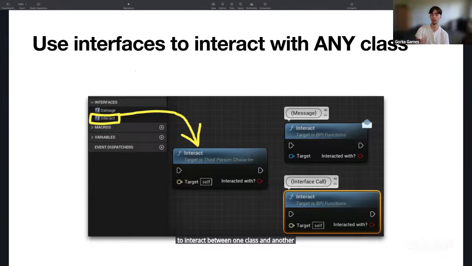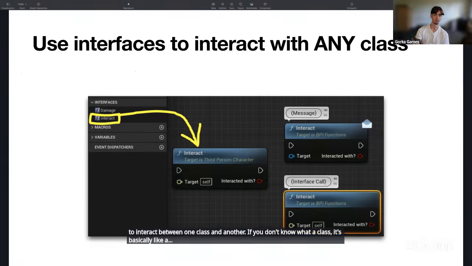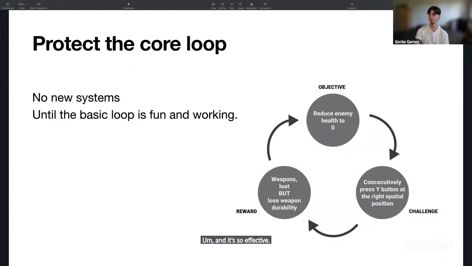If you don't know what a class is, it's basically like a blueprint. Super optimized and super good. I recommend it so much, and it's so effective. And then, protect the core loop. So no new systems until the basic loop is fun and actually working.